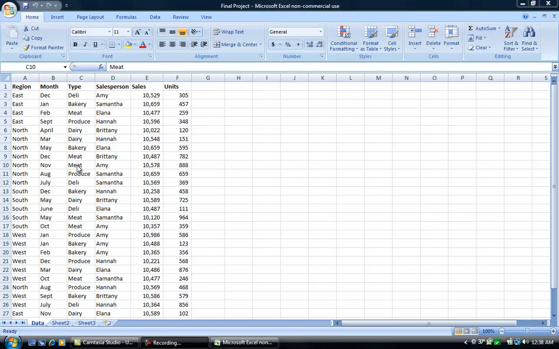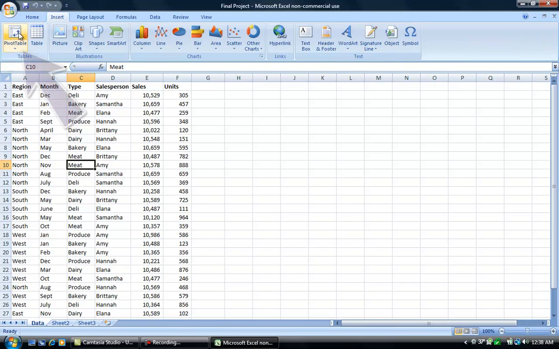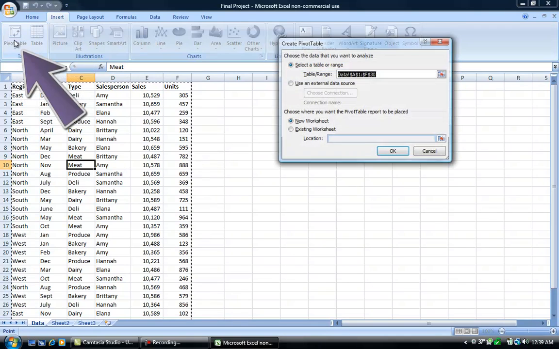So in order to get started, we're going to want to click on any cell in the data table and go under Insert, and then click on this little diagram that says Pivot Tables. It will automatically choose the table range, and if this isn't the right range for your pivot table, you can go ahead and change it, and you will want to put it into a new worksheet.